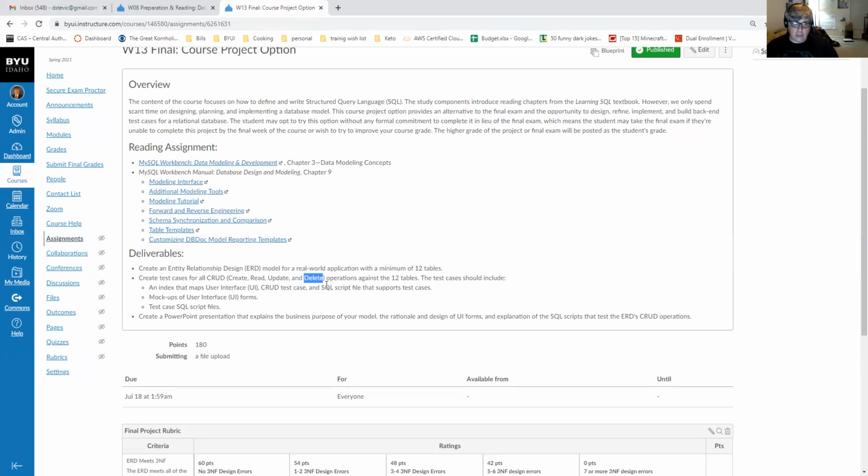Customer needs to change their address. Customer needs to change their phone number. Customer needs to add a child to their family plan, whatever it is. You write that test case scenario, you write the code for that test case scenario so you can prove it. So here's the things that your test cases should include: an index that maps the unit interface, CRUD test case, and SQL scripts that support the test cases.